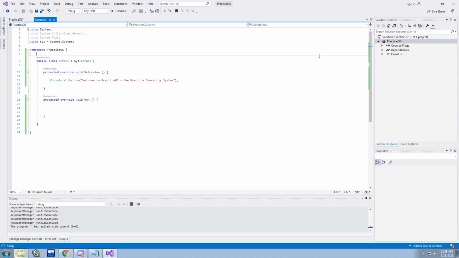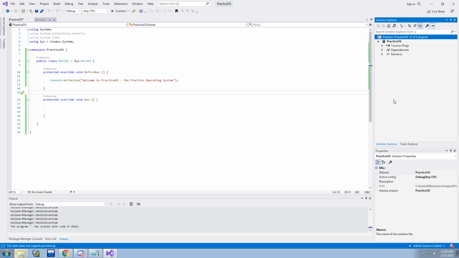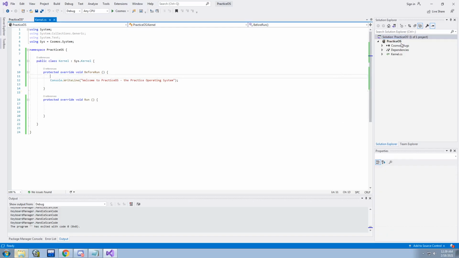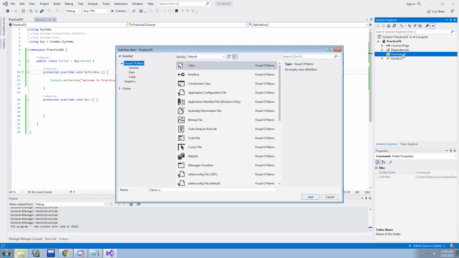But anyway, I'm gonna just create a folder. I'm just gonna right click on PracticeOS right here, or the solution, and then add a new folder. And all I'm gonna do in this folder is just call it Commands, because we're just gonna be creating commands. And in this, what we're gonna do is just create a new item again, in the folder this time, not PracticeOS, in the folder, and just call it Command.